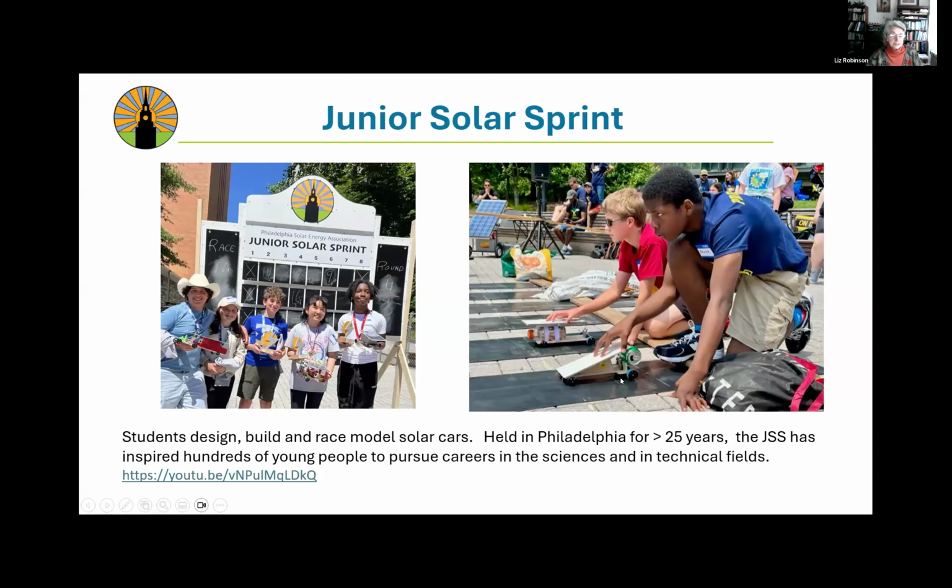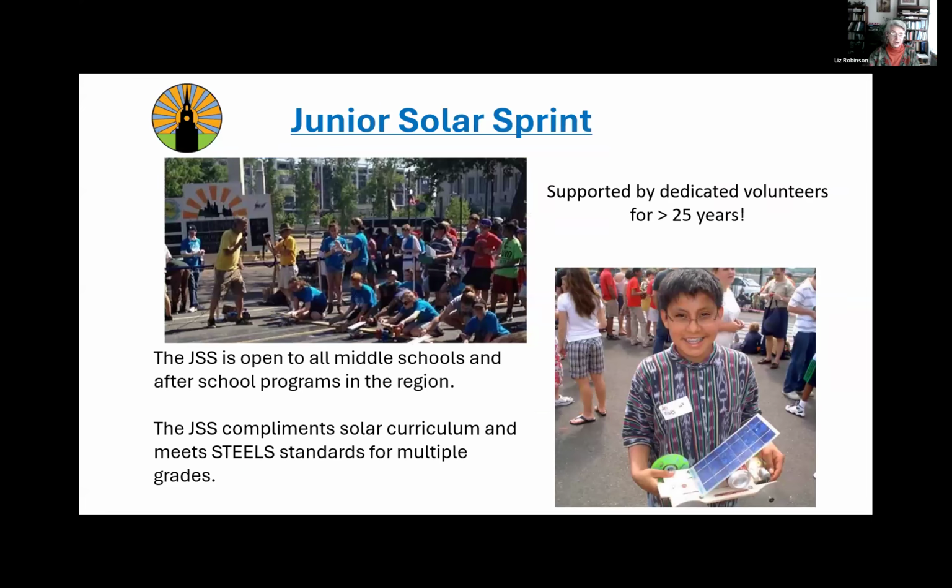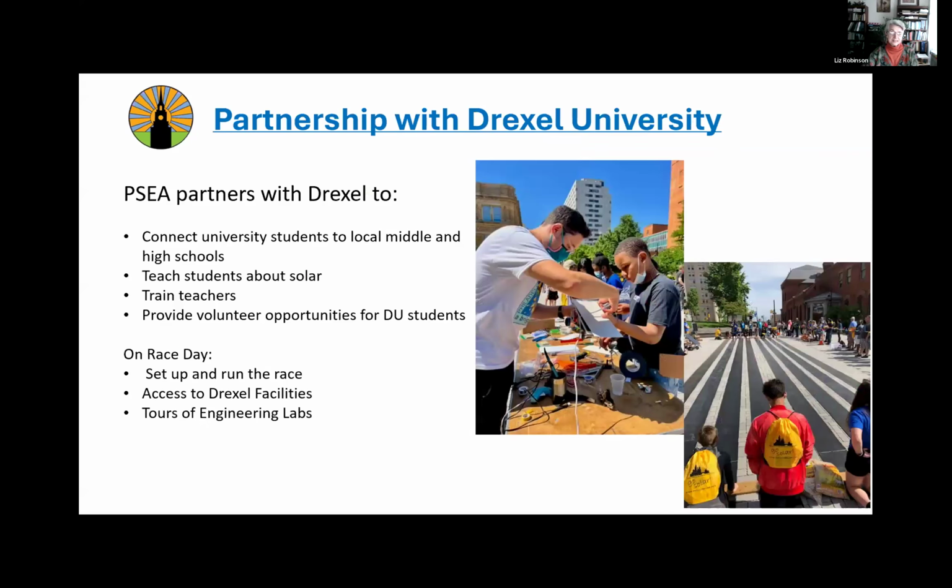We started with the Junior Solar Sprint, which is, as you know, a really wonderful program developed by the U.S. Army back in the 70s, which is always amazing, and lives on every year in Philadelphia and many places across the country. But this is focusing mostly on middle school, teaching students to design, build, and then race model solar cars. This is a really wonderful project that we now do in concert with Drexel University.